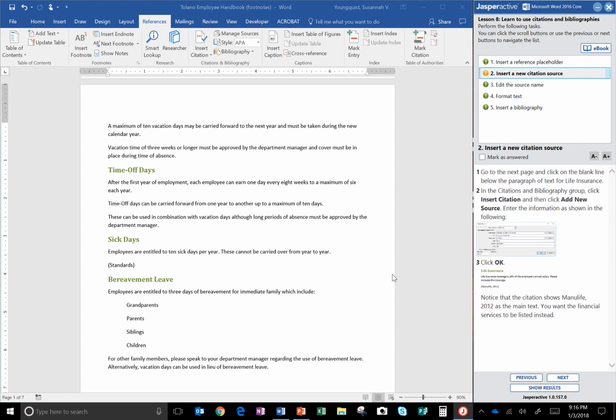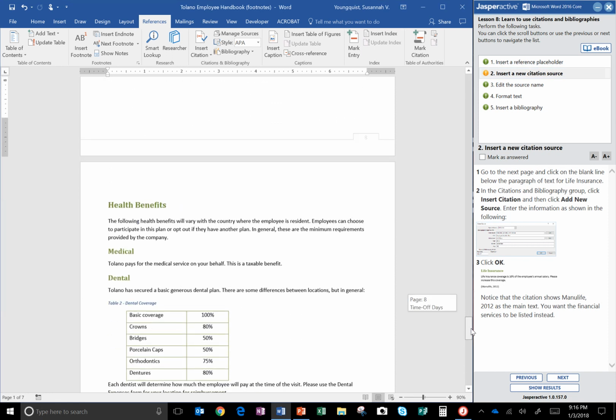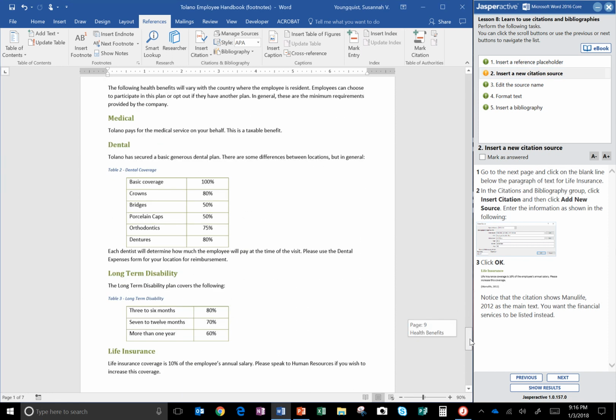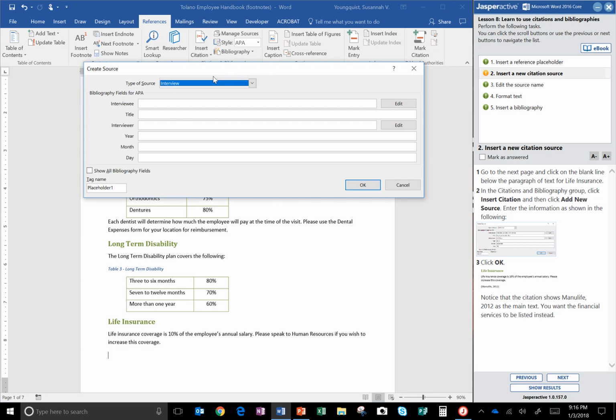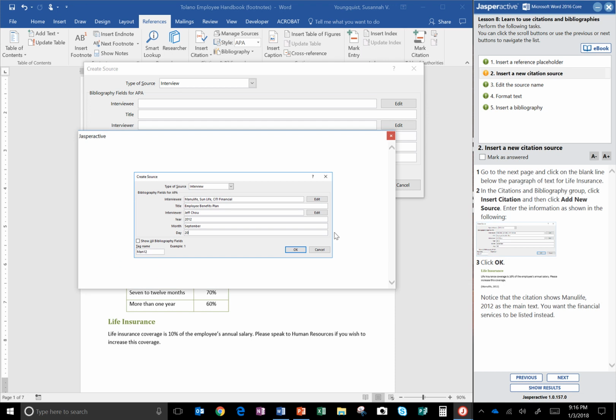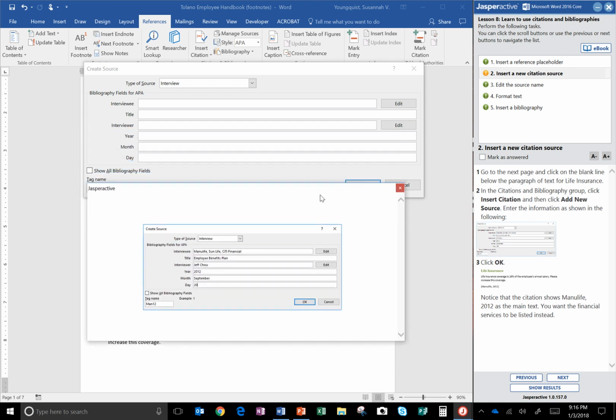So now we're going to go to the next page and click on the blank line below the paragraph of text for life insurance. So there's life insurance at the bottom. We'll click all the way down underneath that text. In the Citations and Bibliography group, click Insert Citation and then Add New Source. You're going to get this pop-up and you're going to enter the information shown as the following. So you're going to need to open up this little pop-up right here.